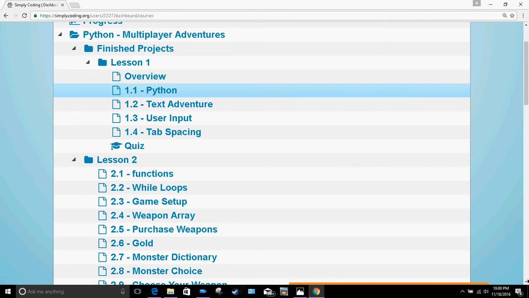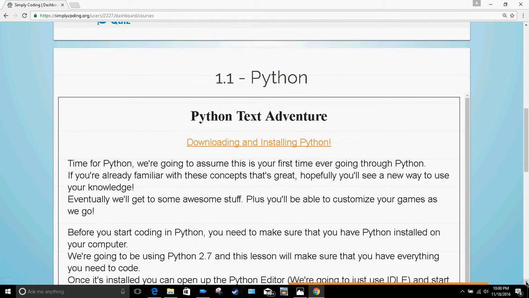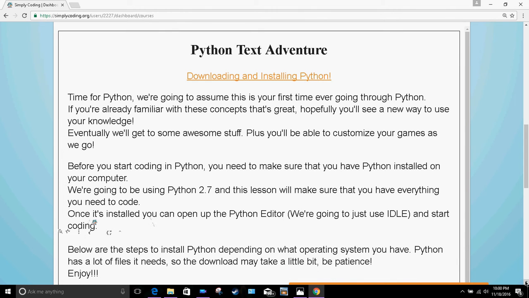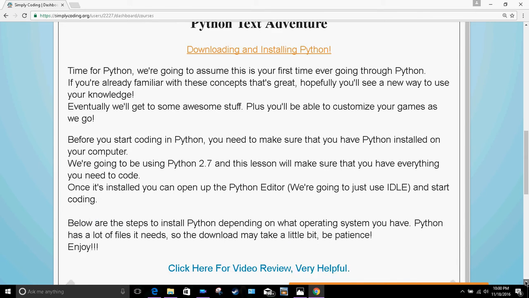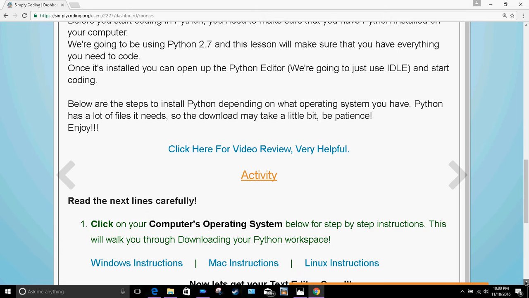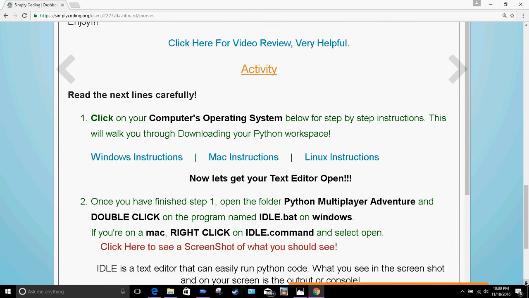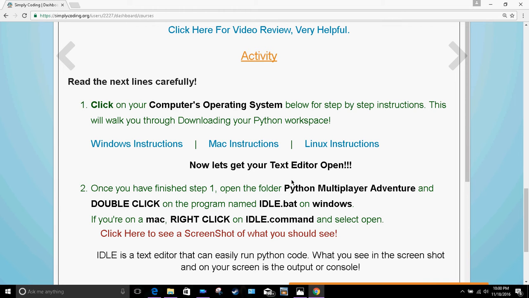Maybe it's down here. Okay, so time for Python. We're going to assume this is your first time ever going through Python, and it is. So this very first lesson takes you through installing Python. I had a little bit of trouble understanding the directions. This part right here, this idle.bat, was a little hard for me. Yeah, it was a bit complicated.